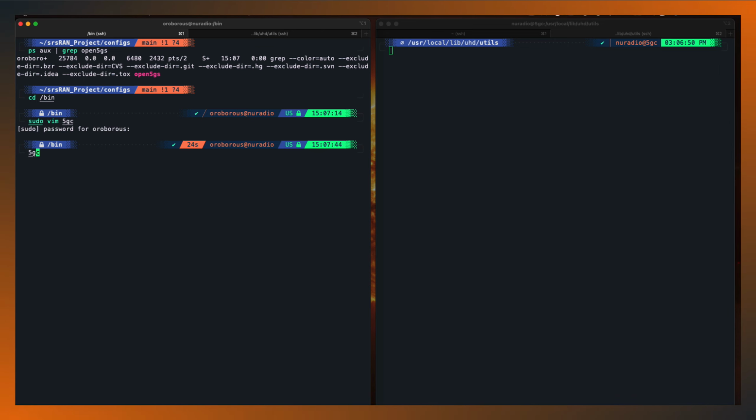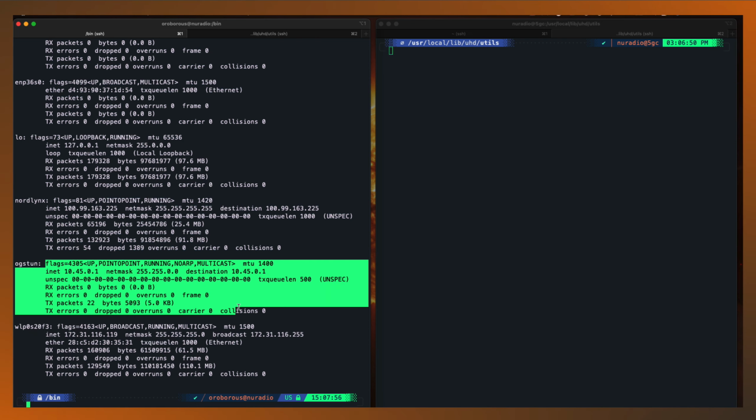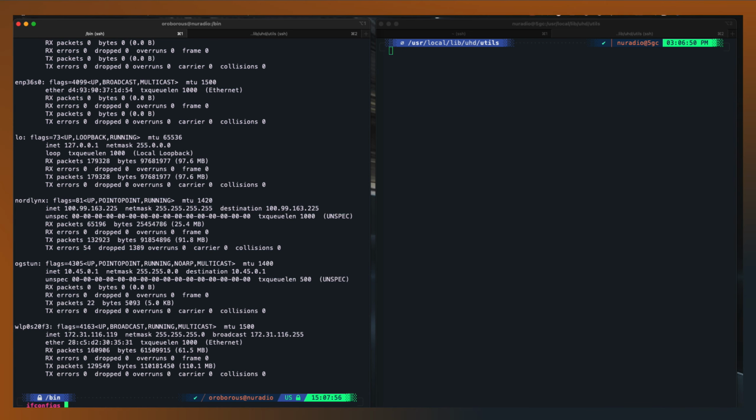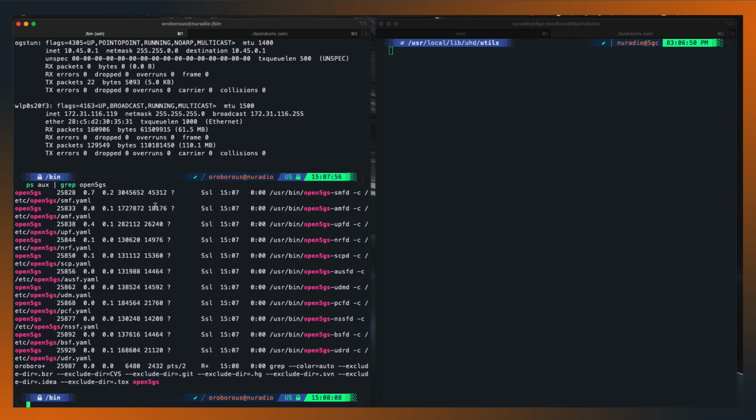But so I can just go ahead and type in 5GC. It gives me the IP is already assigned. So if I check my ifconfig, I see right here that this is the ogstun. And then if I do another ps aux, I can see all of the services are up and running.